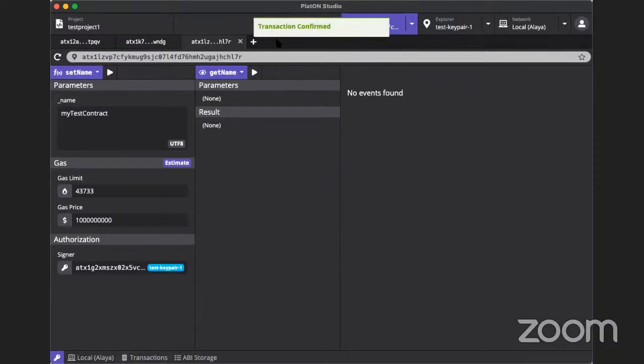And now it says transaction confirmed, which means the action has been processed by the blockchain. Let's verify it. We have a view function, a read function named getName, so it's supposed to read the name we just set. By intuition, it should be my test contract. Okay, great. So this is my test contract, which means our write function has just worked and works fine. And so has our contract. So this is for a simple contract under Solidity.